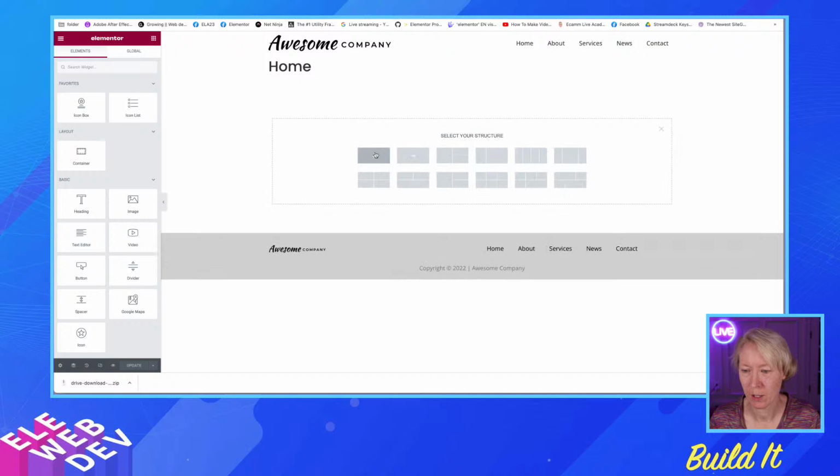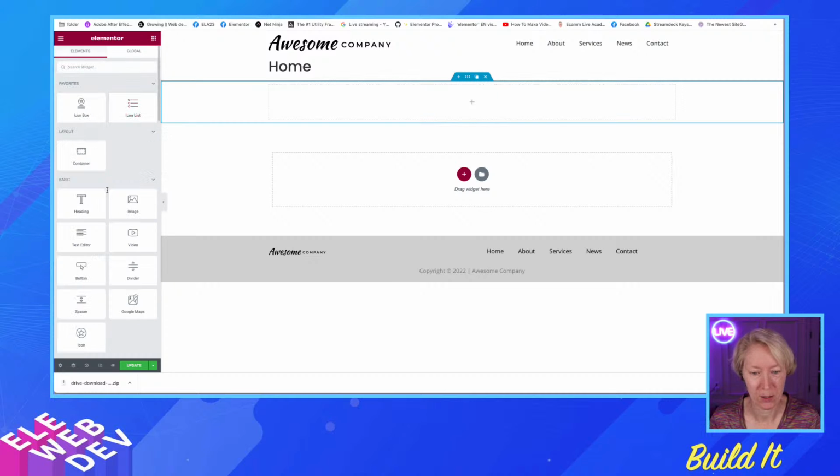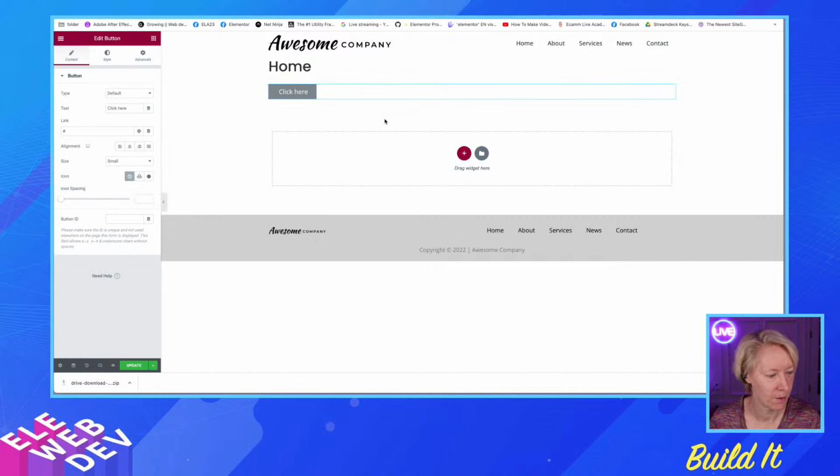And so I'm just going to give myself a container to work with, and I'm going to drop a button on the page, and any button will do, the button widget. There we go. All right, everything's fine now, George. Appreciate it. Thank you for letting me know.